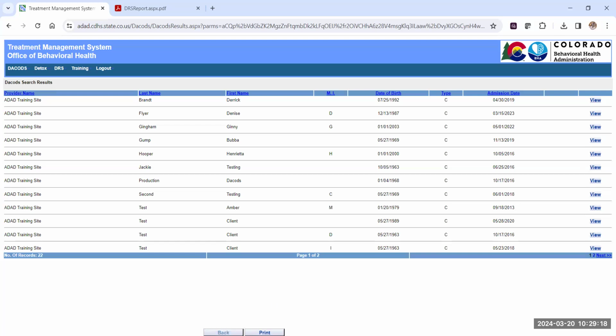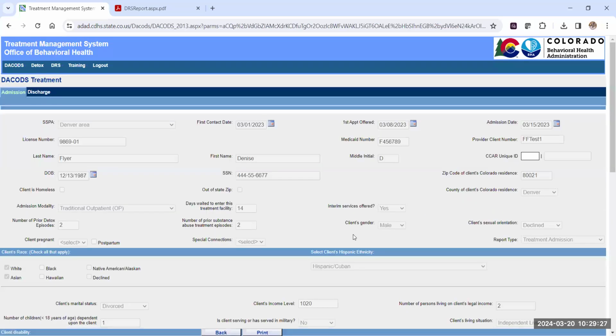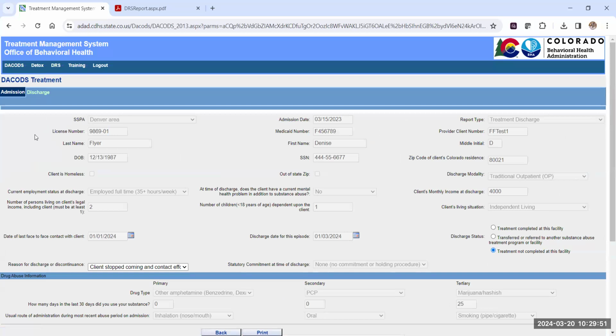All right, let's go ahead and take a look at the second person here, Denise Flyer. We're going to go into the view here because once the record has been discharged, it is no longer available for editing. If you need edits from this point forward, you would need to contact BHA staff to do so. You'll notice now on the discharge record, it defaults over to the discharge tab, and you can see all of the information that was entered for that client.